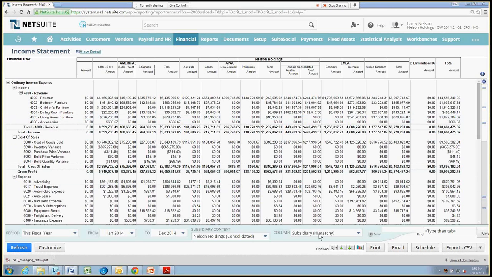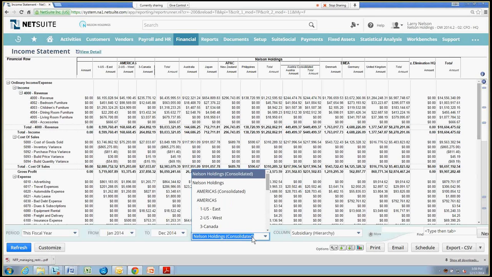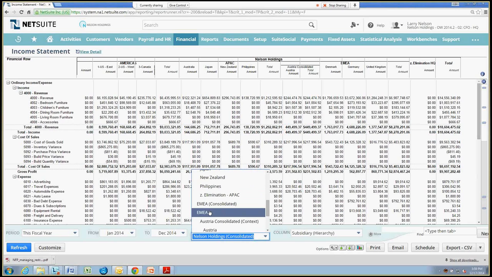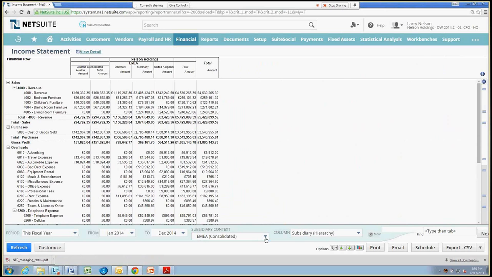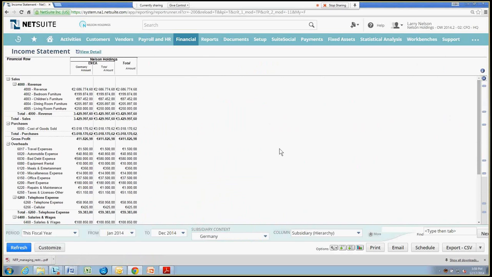Again, if I change my subsidiary context here on the income statement to be for only EMEA, we'll see the same effect that we did with the sales area, and viewing this in British pounds, and then viewing the income statement of only Germany in their base currency, again, of euro.